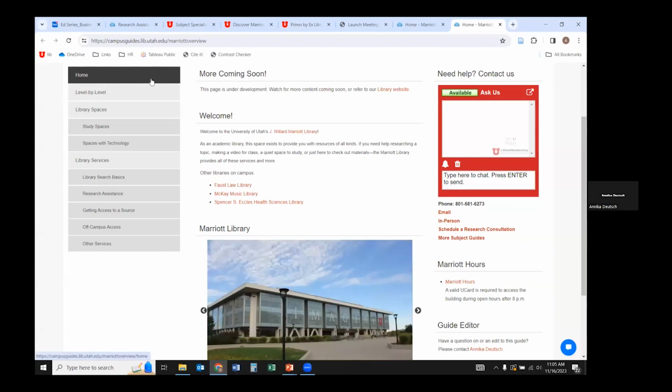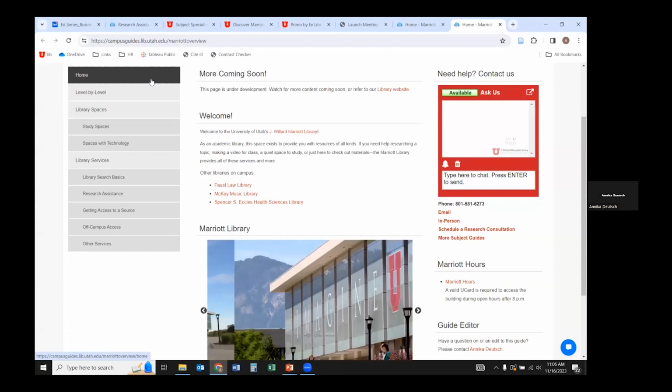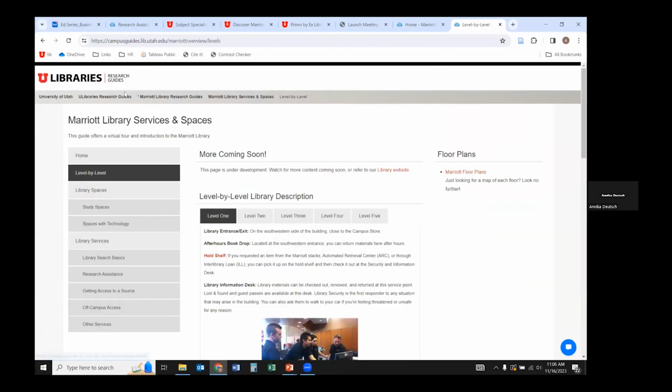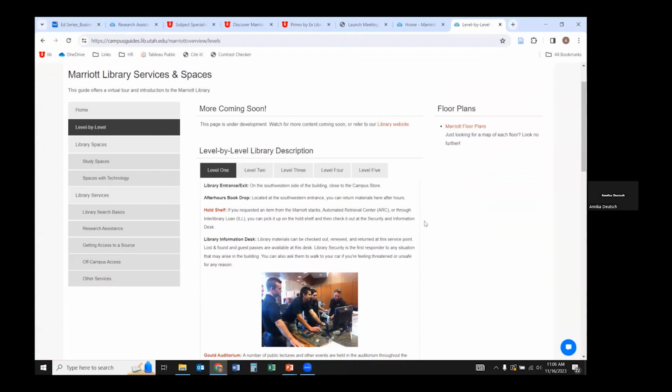On the left-hand side of the guide, it's split into 3 main sections. This level by level section gives you kind of a tour of the library. We've got the floor plans over here on the right if you want to see that. And then it gives you each of the 5 levels of the library and what are the kind of main things that you can find on those floors.